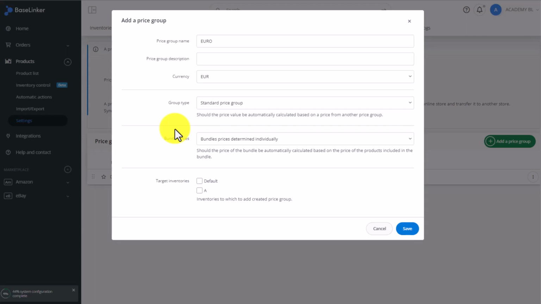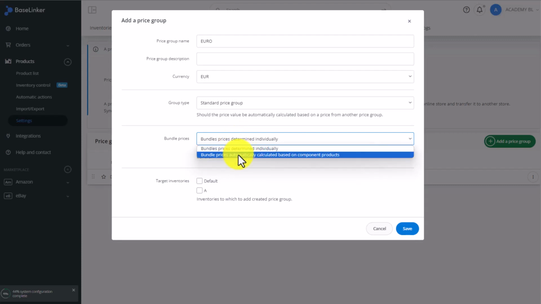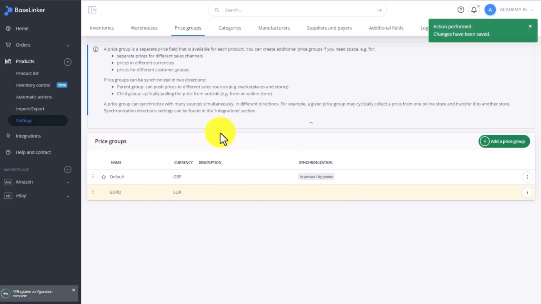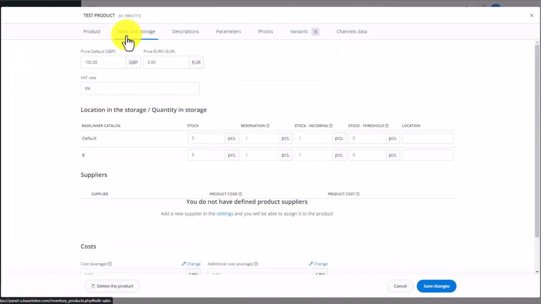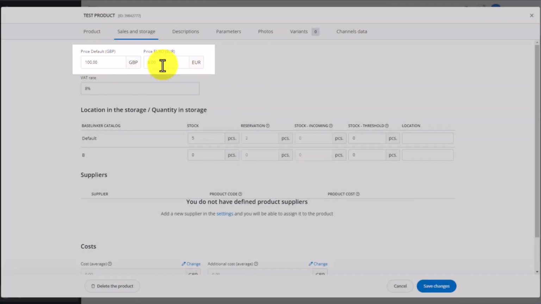We choose what should happen to bundle pricing, whether a bundle price is determined individually or whether it should be calculated automatically based on components of the bundle. We'd like for this to be set up individually. We add this price group to both inventories and click Save. Now, when we return to our product list and go into any product, the Sales and Storage tab, we'll be able to see two price groups, the default GBP one and Euros, so each product can have two prices.